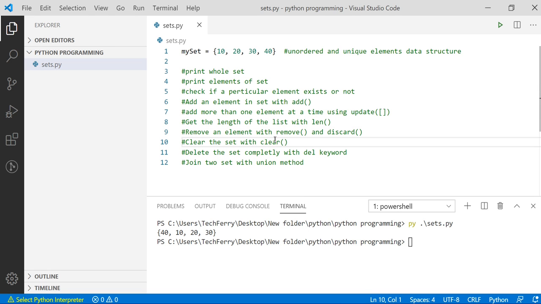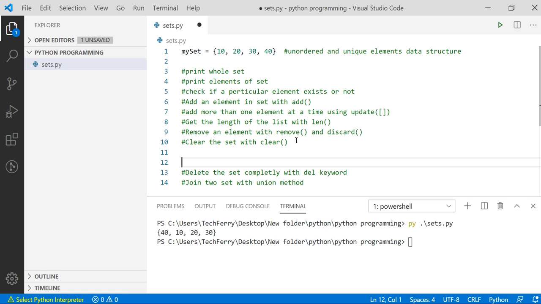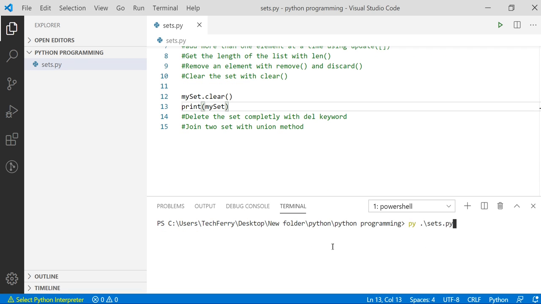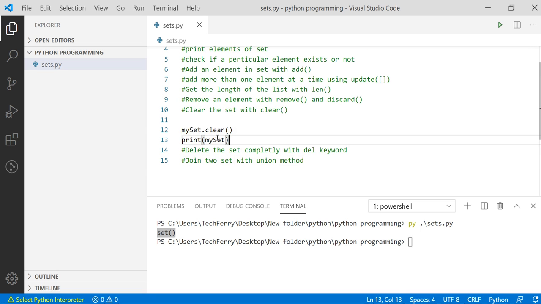Now we are moving to the next point, which is the clear method. What it does is clear all the elements of our set. We know that this clear method is available in all our data structures. So how will we write the syntax? We'll write myset.clear. If I print the set over here, definitely I should receive nothing as an output but a blank set. You can see that it is a blank set. So this is how we can clear all the elements.